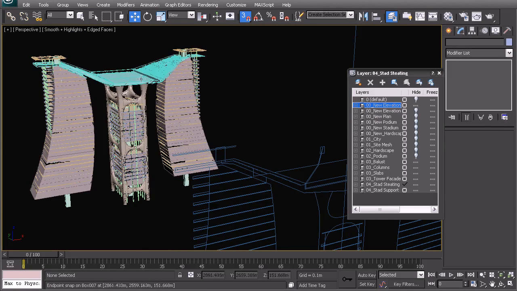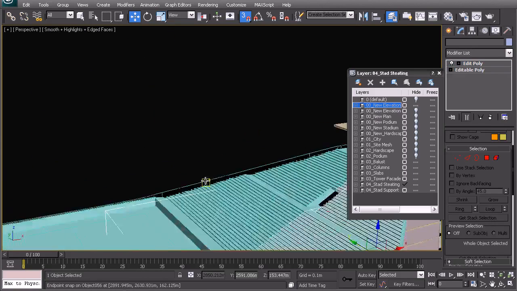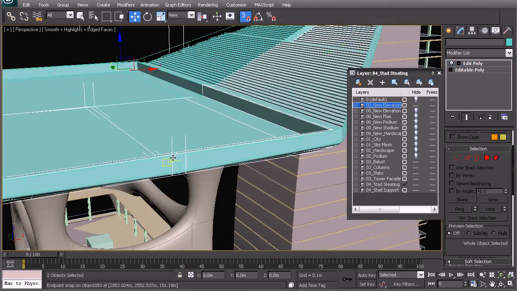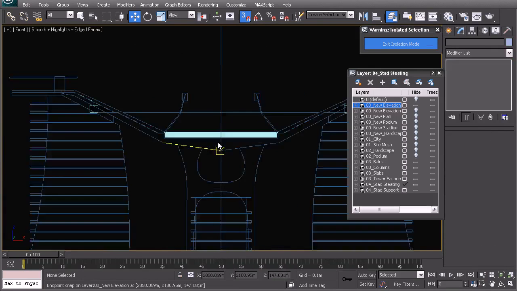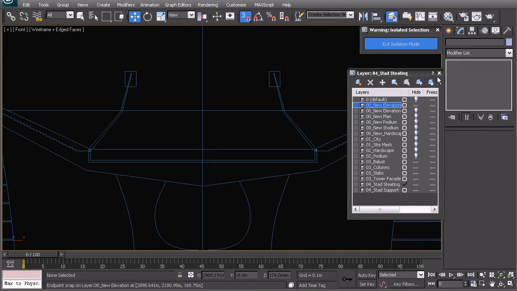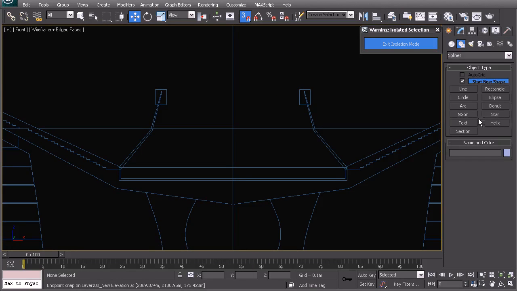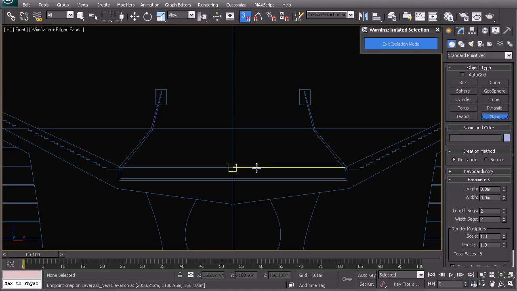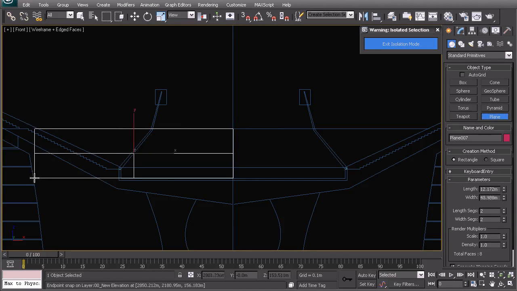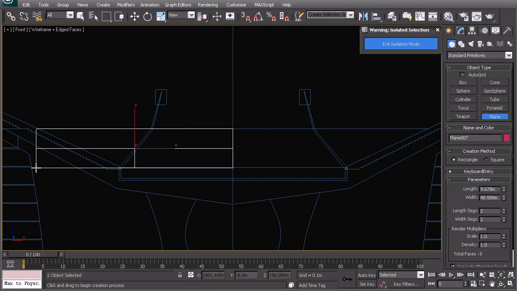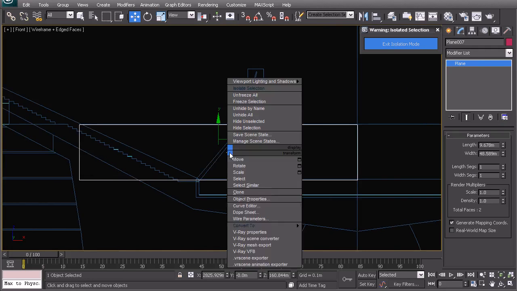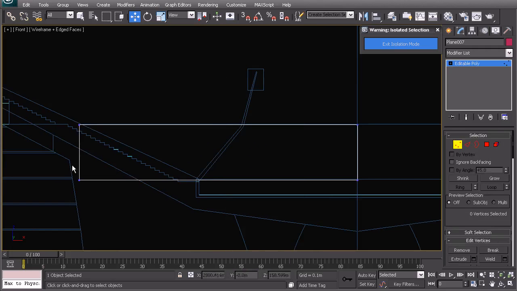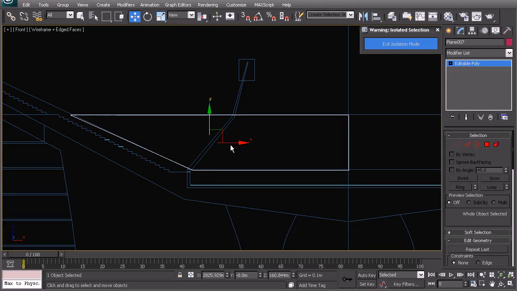We're going to start by selecting the edge here and selecting this elevation and isolating that. And in our front view, we're going to create a plane roughly to the size that we need to be at. Now this plane, we can simplify it even more. And then we can start to just pull the vertices into the place that we want them.